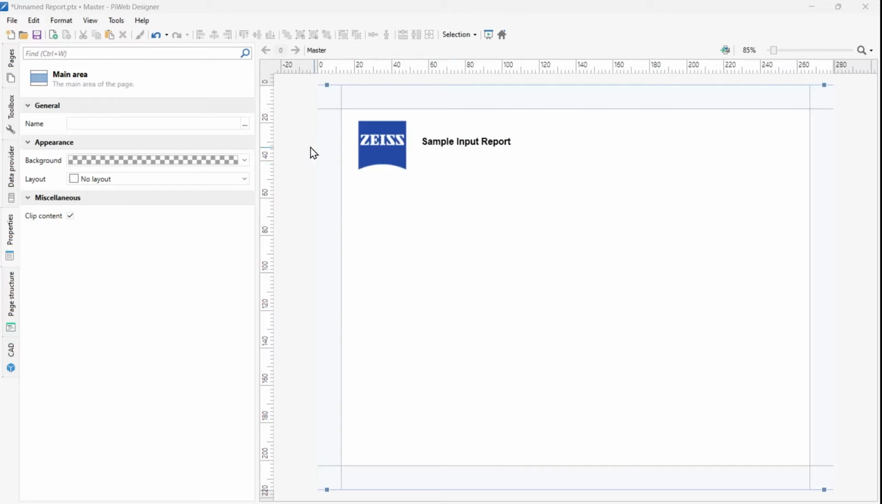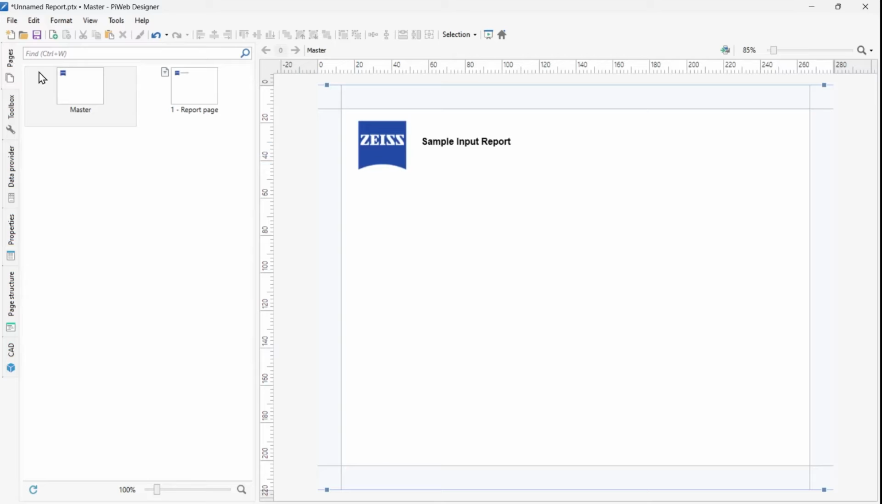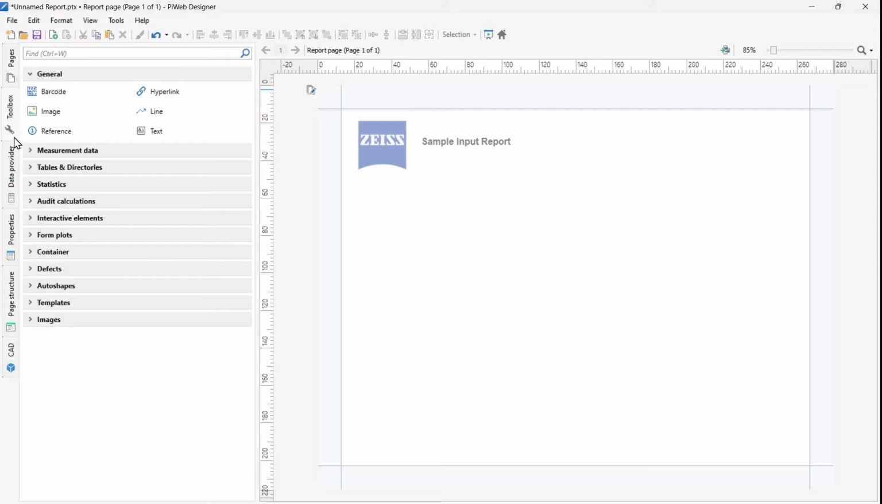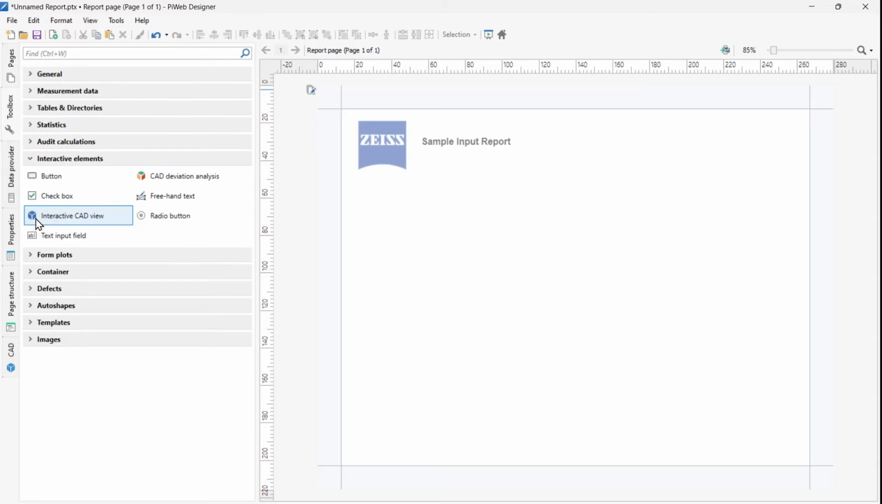Going back to Pages, select Report Page to start on our manual entry template workspace. Go to the Toolbox tab and find the Interactive Elements section. Click and drag a text input field into the workspace.